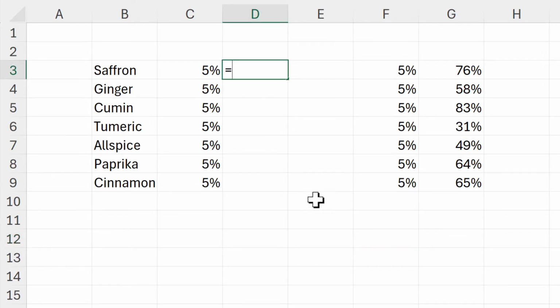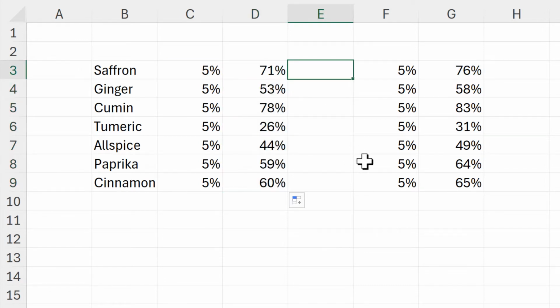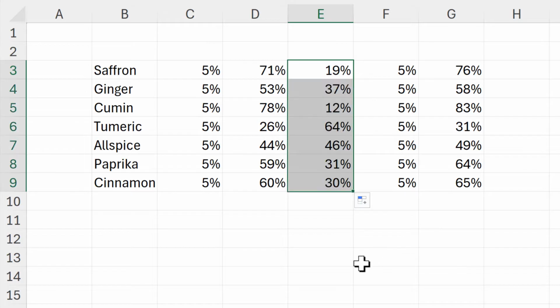Then in this column, I'm going to take the actual percentage and subtract 5% and enter. And then I'll double-click to send that down. Then in the last column, I'm going to do 1 minus the actual percentage and then minus an extra 5%, and then enter and double-click to send that down.